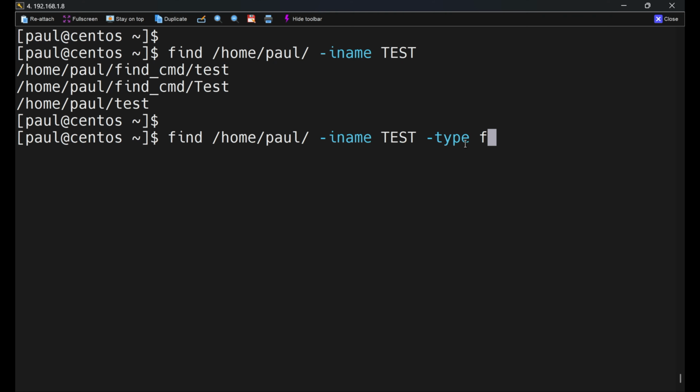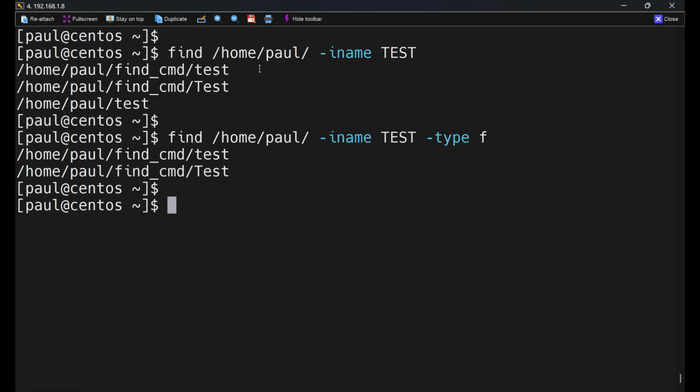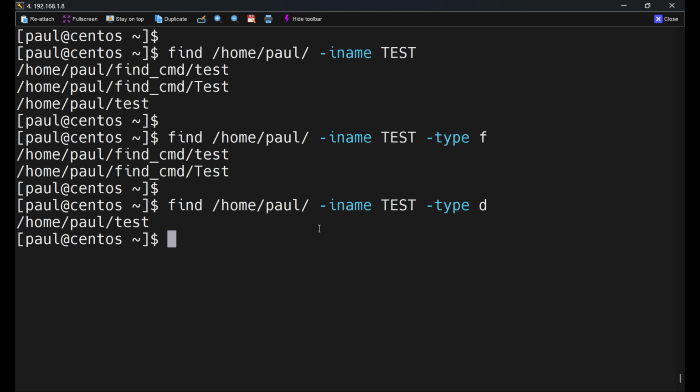Means only file type. Hit enter, so you can see it only gave you the file option but not the directory. So this was the directory. Okay, similarly you can also use type d for directory. So if you want to search only for the folders, you can use type d. So see, it only provided you the directory.